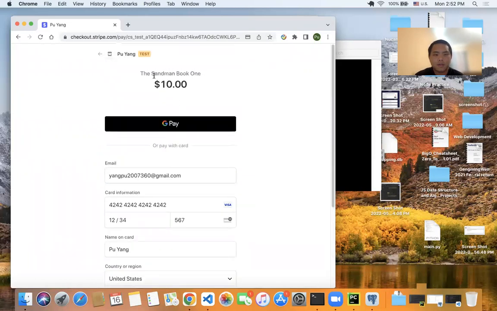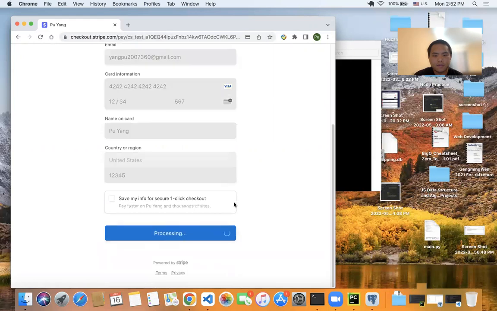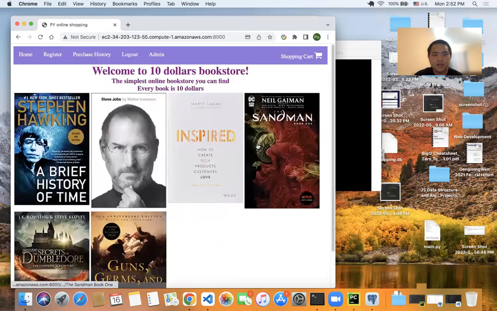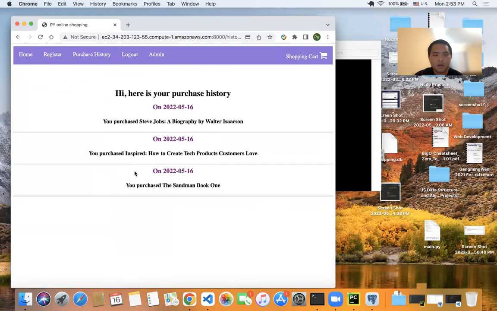So this payment process page is provided by Stripe. I didn't have to make this page, it's all provided by the Stripe API. Here, if you successfully made a purchase, it will take you back to the home screen. And in the purchase history part, you can see I purchased this book today. And these are all the other books that I purchased before.